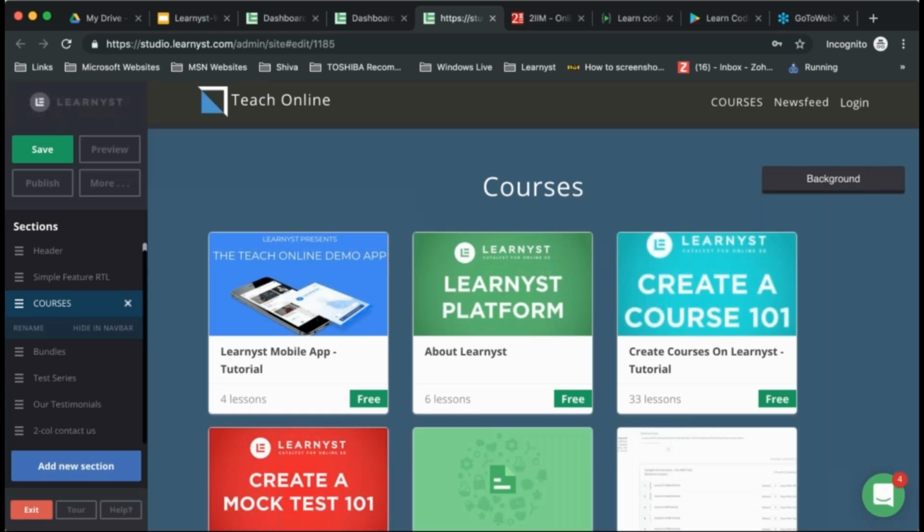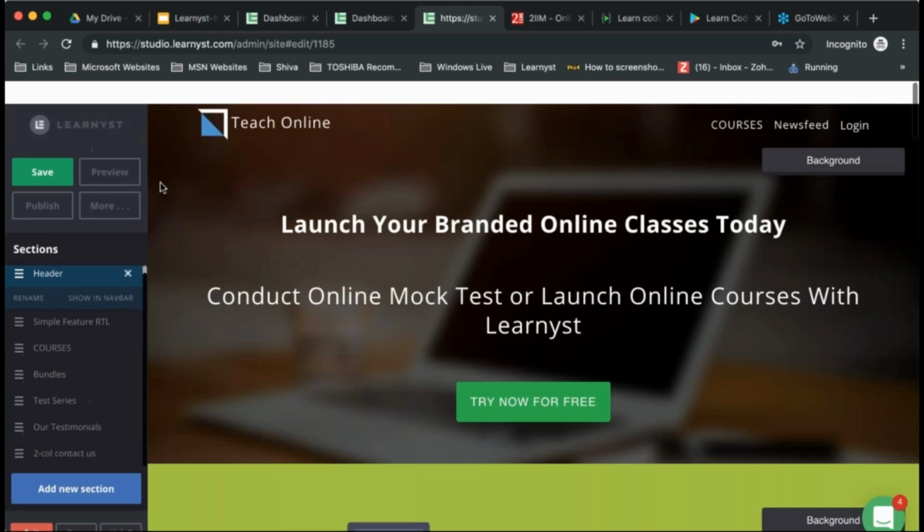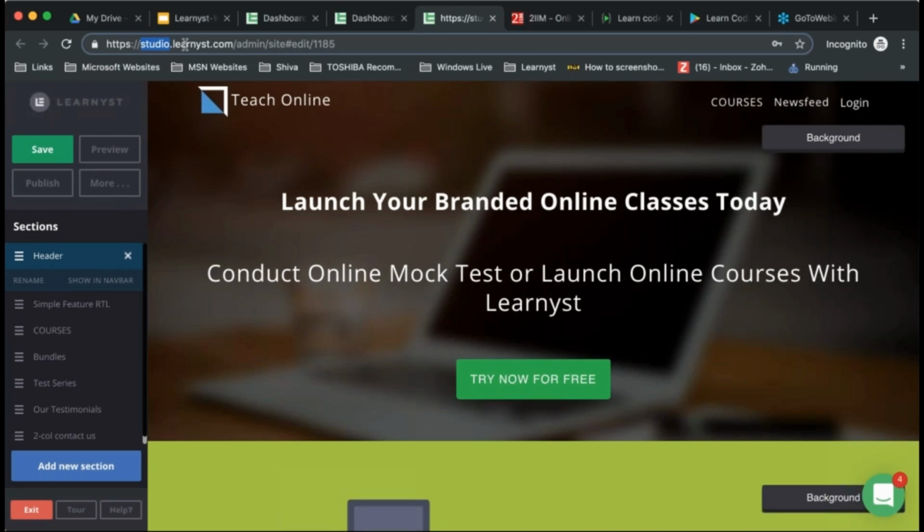The moment you publish, all the changes that you have made will be live on your website. Just remember that in the trial period, you will have a subdomain of Learnyst, as you can see here, studio.learnyst.com. This is just a subdomain of Learnyst for the 14-day trial period. But once you upgrade to our paid plan, this entire account will be mapped to your own branded website. That's a key thing. You will be getting your own branded web learning platform. Once you upgrade, it will be mapped through DNS mapping.